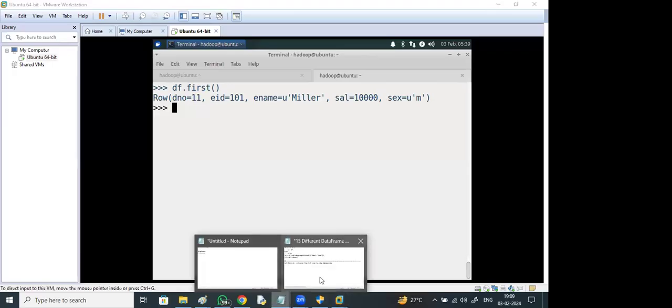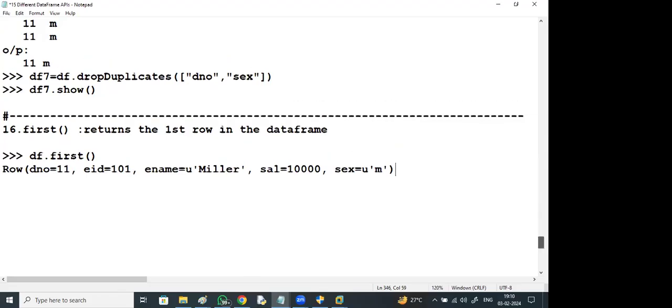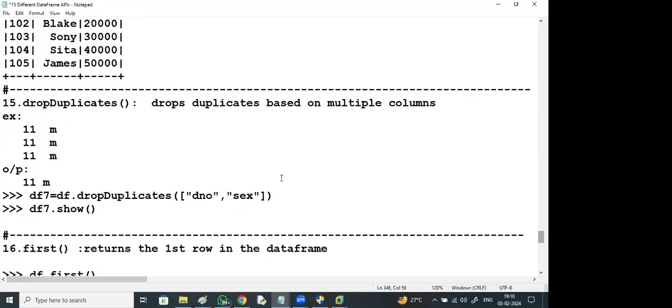Hello, sir. Can you show the output of the previous command? Previous output of which one? The previous one, just before, the drop duplicates one, in the console.